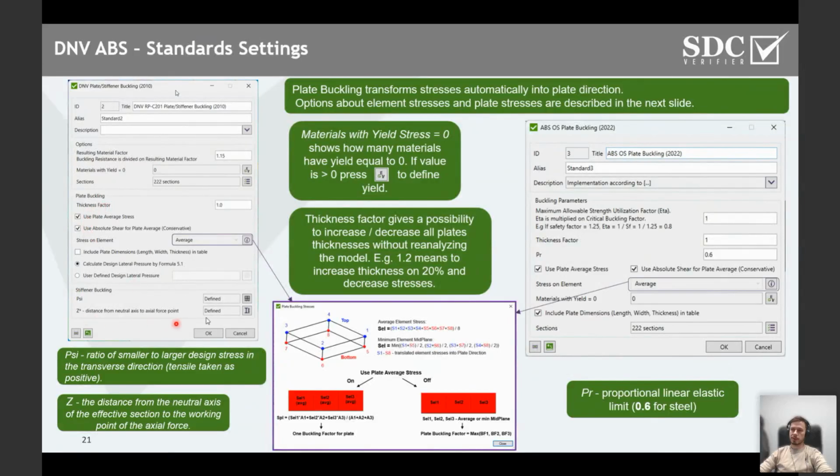There are also a couple of settings about stiffeners, but maybe I won't focus on the details of this. Of course, if you have any questions, you can always ask us about the formulas and the approach, how we calculate it, and there is also a very handy help page where all the formulas and all the approaches are described, as you can see here in the middle.